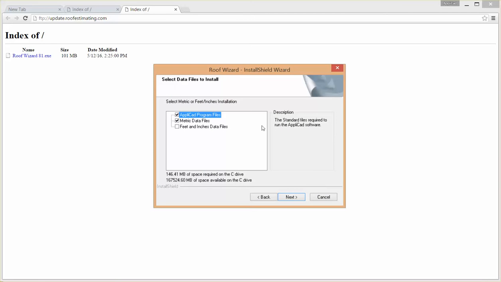But this is a very important question, especially for new users. In most parts of the world, we use metric units of measurement, but in the Americas and parts of Canada, parts of South America, they still use feet and inches. And so if you're over there and you need imperial measurement for your basic units, click that instead of metric. It will also install sample data files in the correct units of measurement.